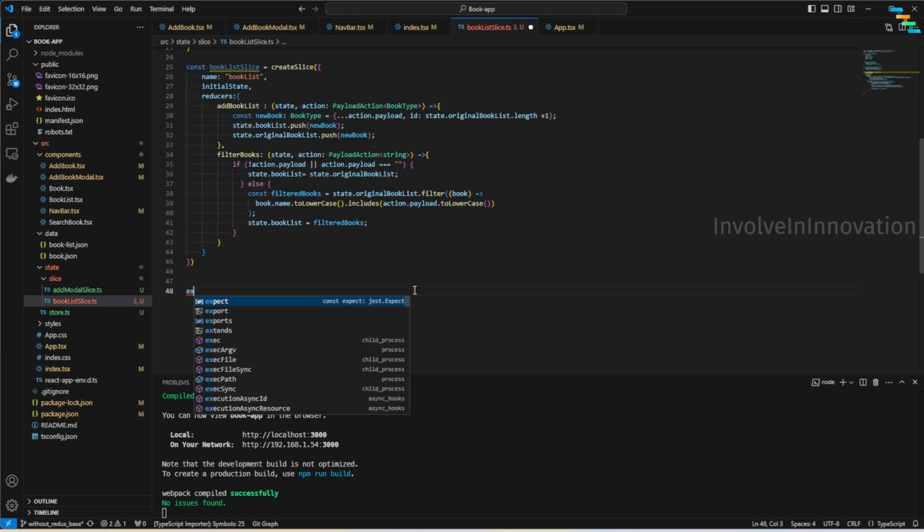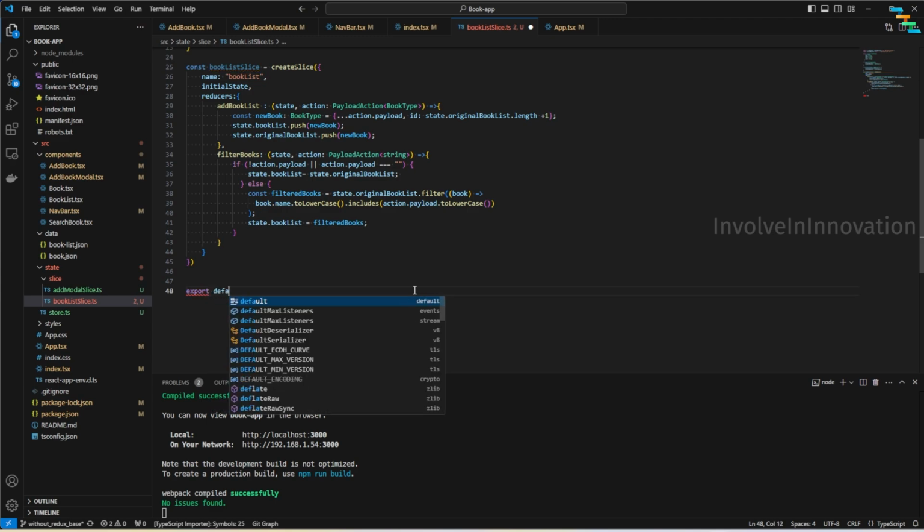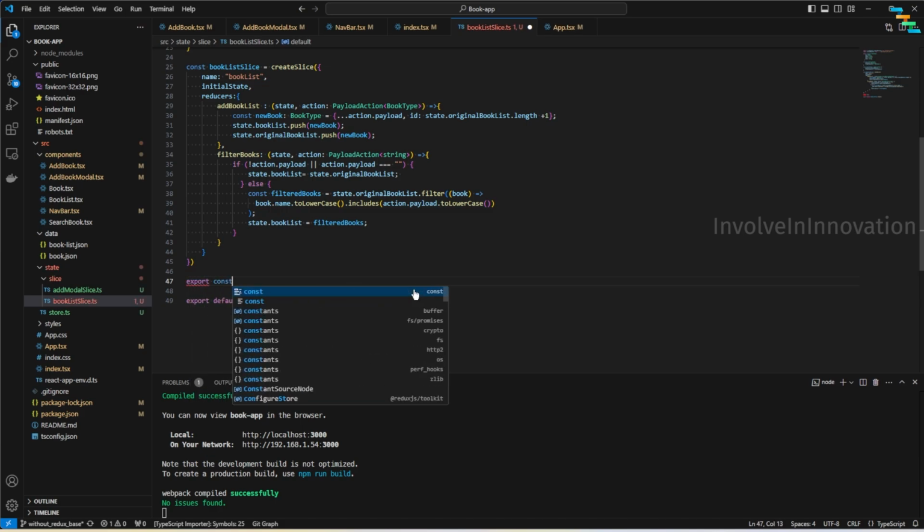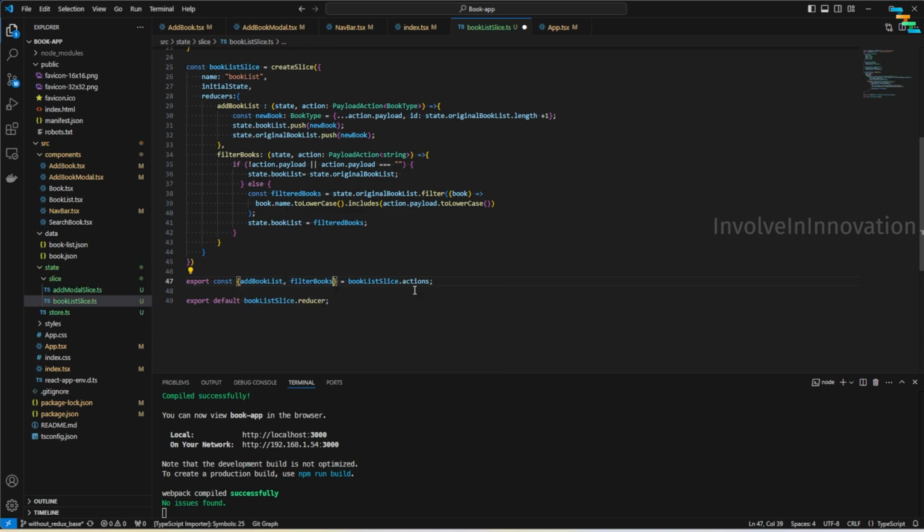We need to export the reducer. This we have already done in the modal. We need to do the same here. Export default and then bookListSlice.reducer, and then we need to export two actions. This is also coming from the bookListSlice. addBookList and then filterBooks.